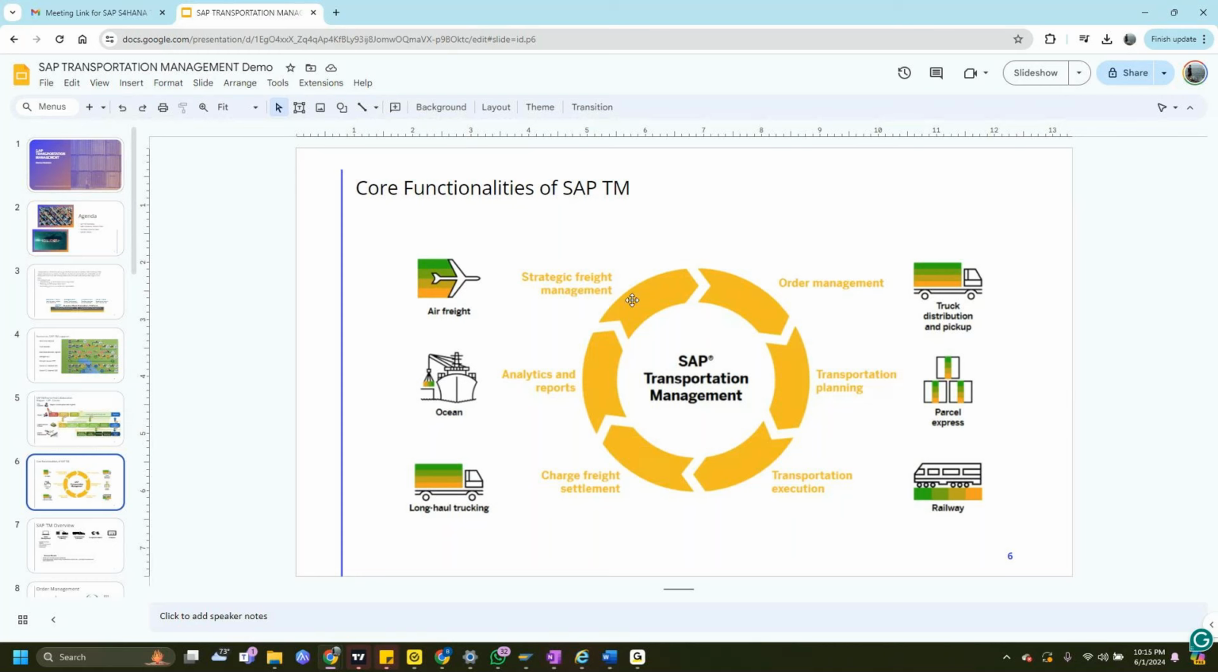If you see the terminology, strategic freight management is a strategic component where the business analyzes which carriers to have, how to have the carriers, and how to extract the maximum benefit in terms of price and efficiency of a particular carrier.